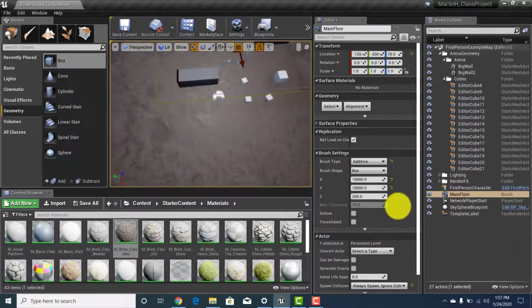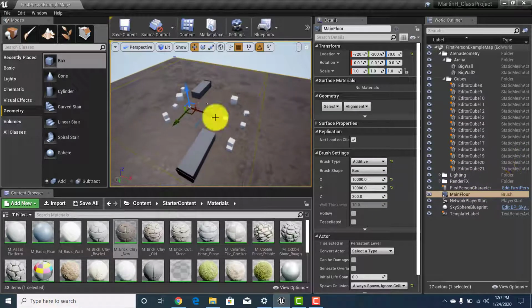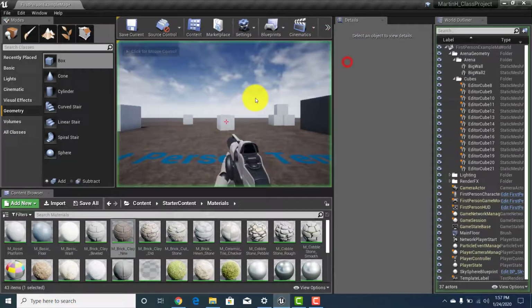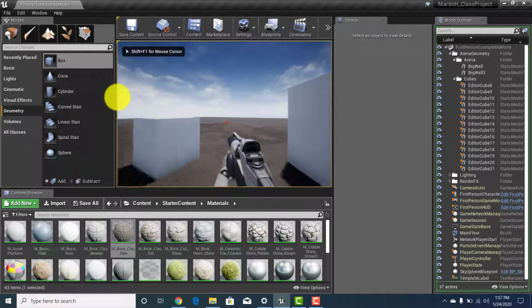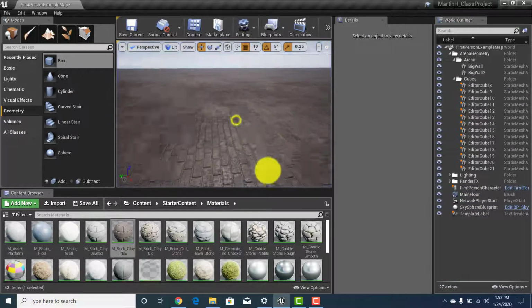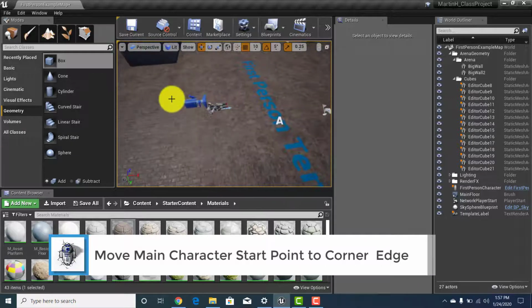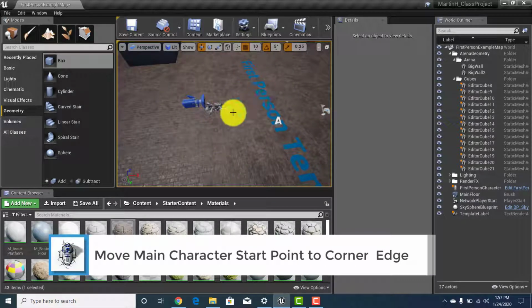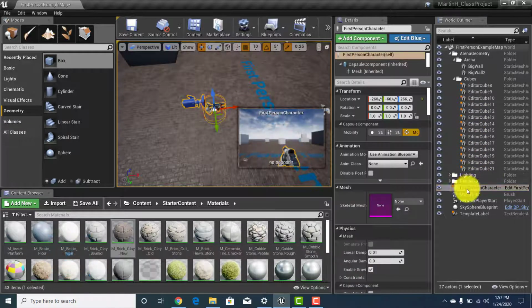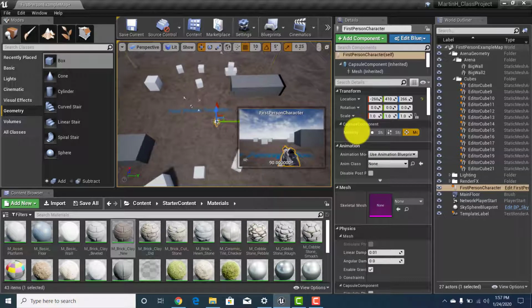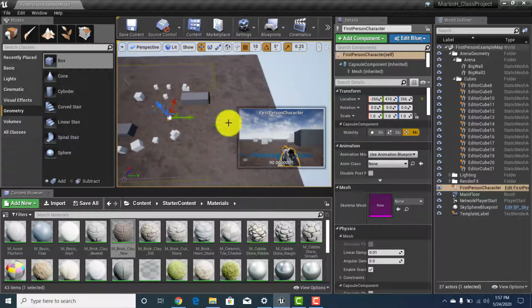Okay, so now that we have the floor there, one of the things that can happen at this point is that your character can fall off the edge. So if I hit play, and this might actually take a while, so let's just do what we need to do, which is let's grab your character. So this object right here is the start point for your character. We'll see it over here if we select it. There it is. It's called first person character. So let's grab this person and let's move them over to one of the corners. It honestly doesn't matter which one.